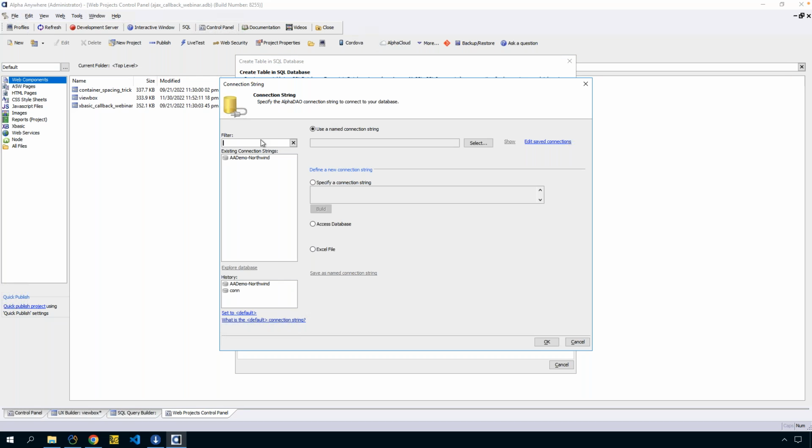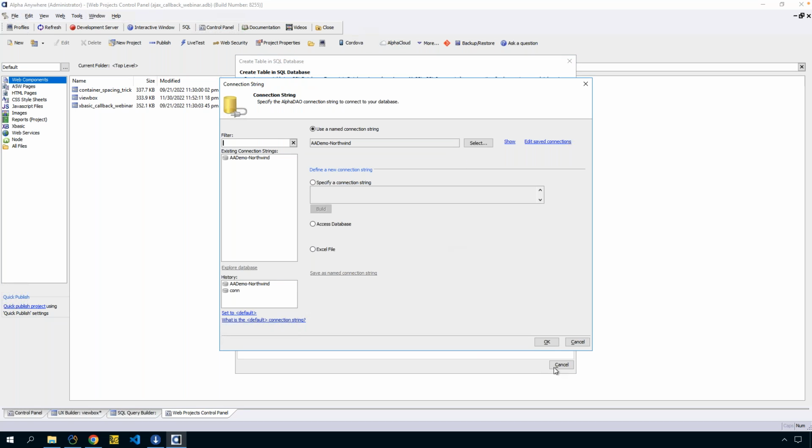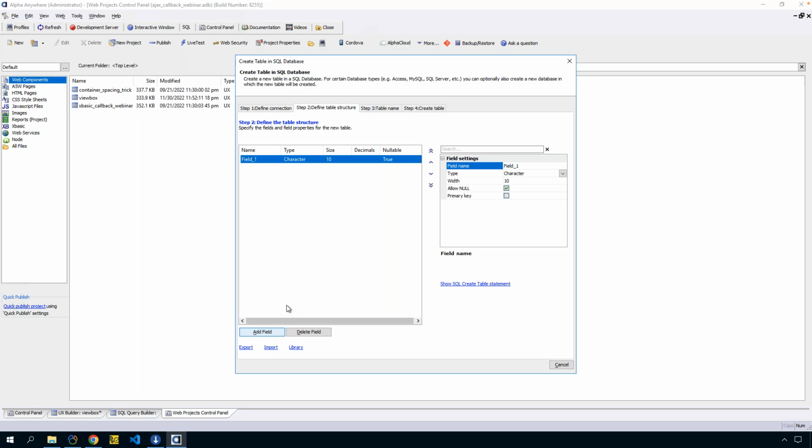So I'm going to select my demo Northwind. And again, it doesn't matter what kind of database, we're going to take care of it. So we select that. Then I go into define the table structure. So I'm going to put in here, for instance, ID, and it's going to be of type numeric, and it's going to be a primary key.